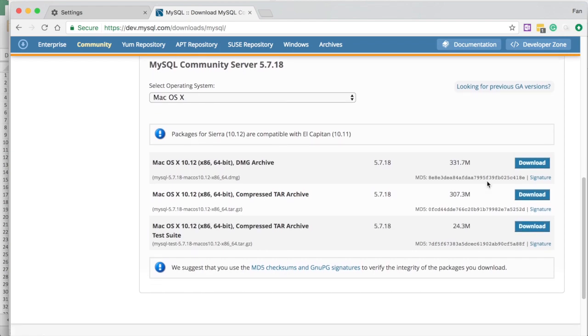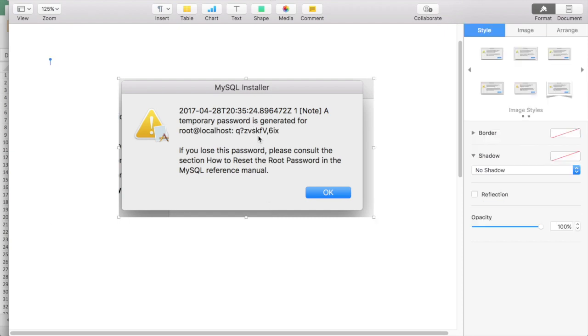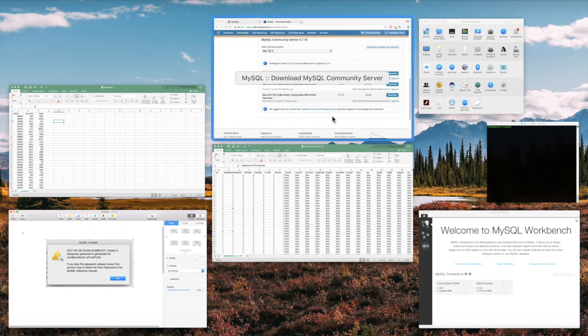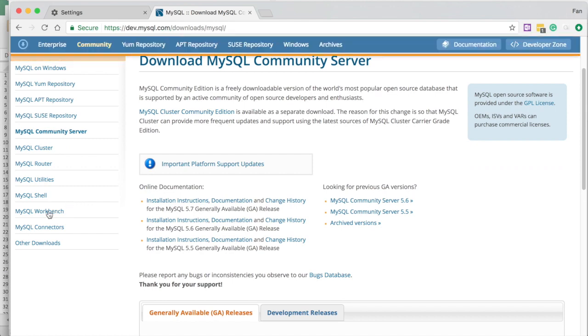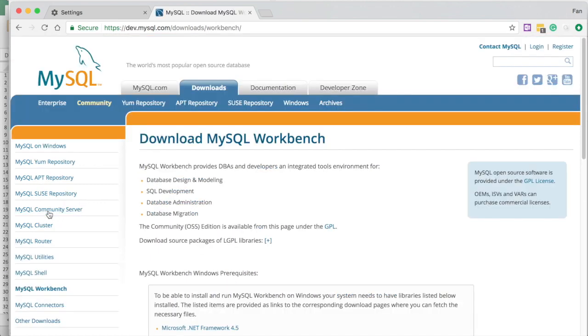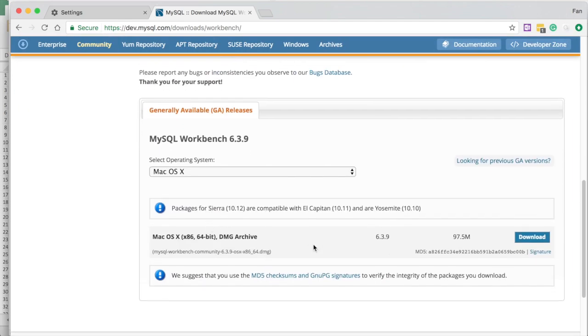I will skip the download process, but keep in mind that after the installation of the community server, it will automatically generate a password for you. I highly recommend you take a screenshot of it, because we will use this password later. Next, I want to download MySql Workbench. We click the button. Still, my operating system is Mac OS X, so I use this 64-bit version here.